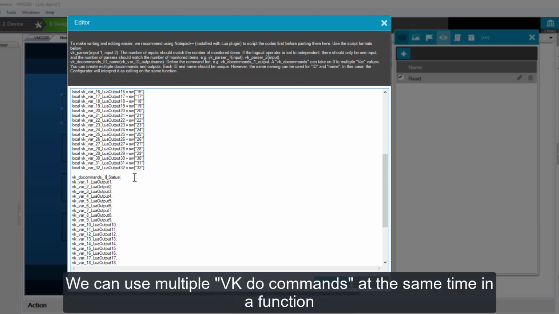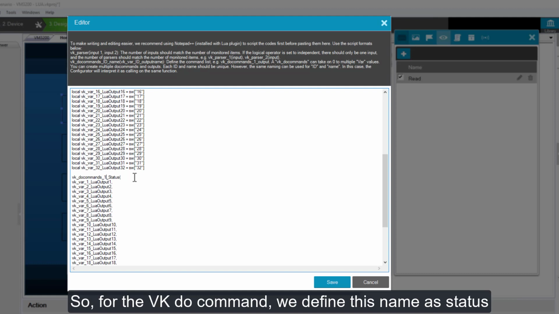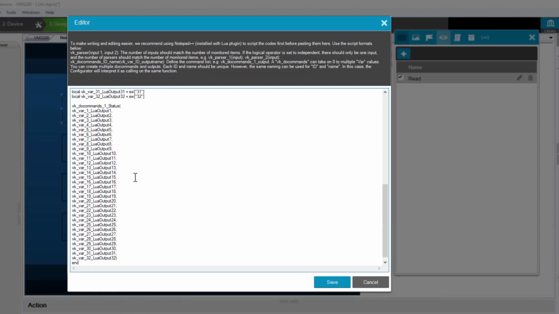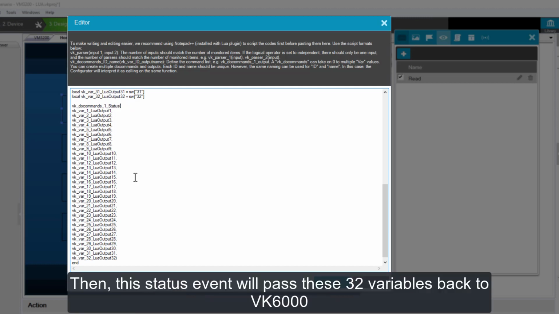We can use multiple VKDo commands at the same time in a function, but their IDs and names cannot be the same. So, for the VKDo command, we define this name as status. You can also think of it as a triggered event. We put all 32 VK_var variables inside of it. Then, this status event will pass these 32 variables back to VK6000.